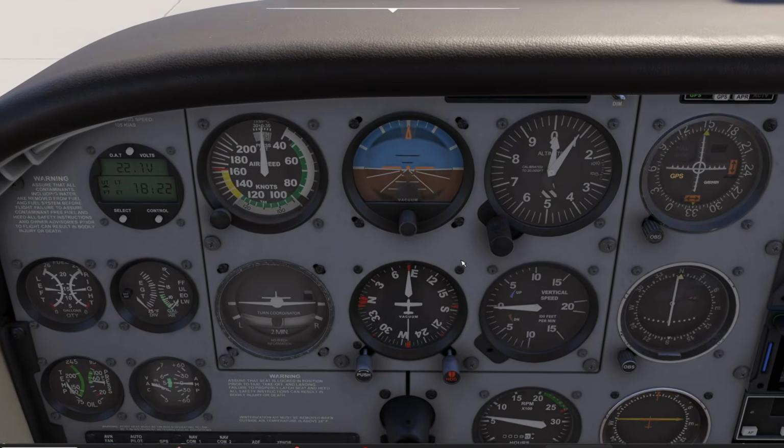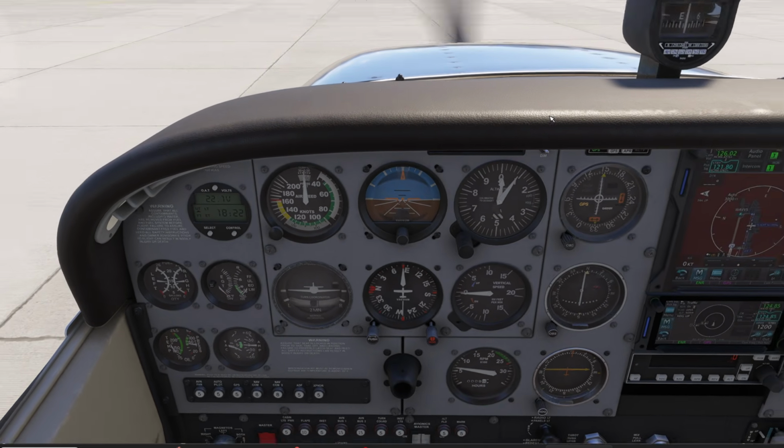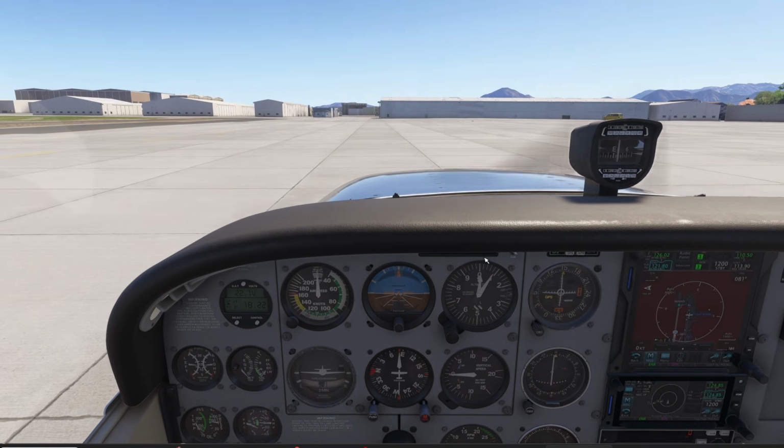Camarillo Airport information Victor. 1820 Zulu, wind variable. Visibility 10, sky condition clear, temperature 19, dew point 14, altimeter 29.98, landing and departing runway 26. Advise on initial contact, you have information Victor.